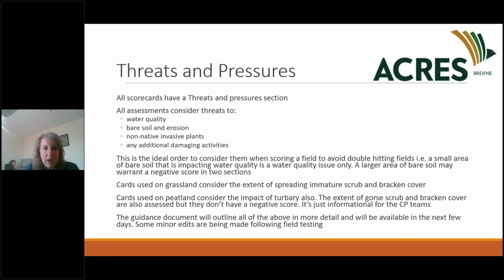Cards used on grassland consider the extent of spreading, immature scrub and bracken cover additional to those 4 damaging activities or 4 threats that you assess. And then the cards on peatland consider the impact of turbary also. So that's unique to peatland. The extent of gorse scrub and bracken cover are also assessed, but they don't garner a negative score. It's just informational for the CP teams.